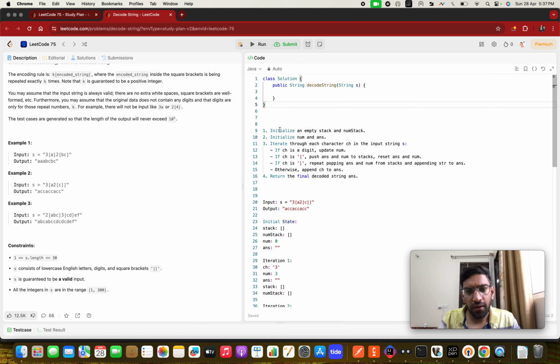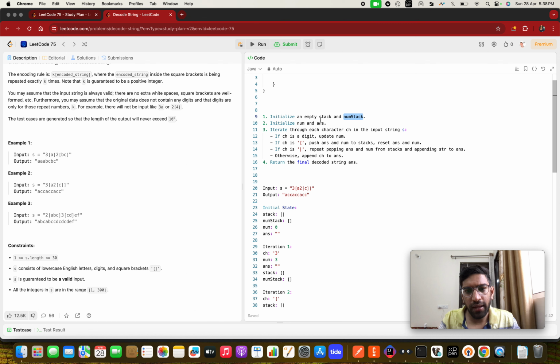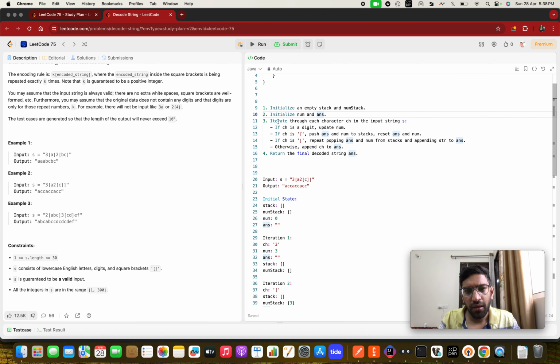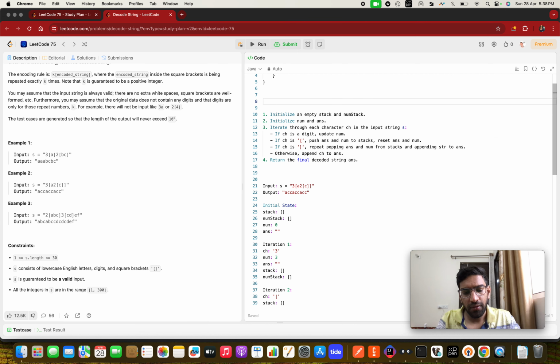This is the pseudocode. First, initialize 2 empty stacks. One is called the string stack and another is a number stack. Then we are initializing 2 more variables: one is a number and another is our answer. Then we iterate through our input string and get each character ch. If ch is a number, we create our number value. It means suppose there is some string like 120[a].